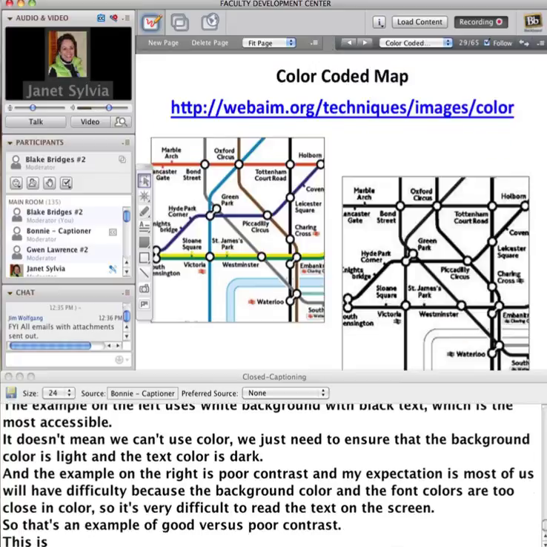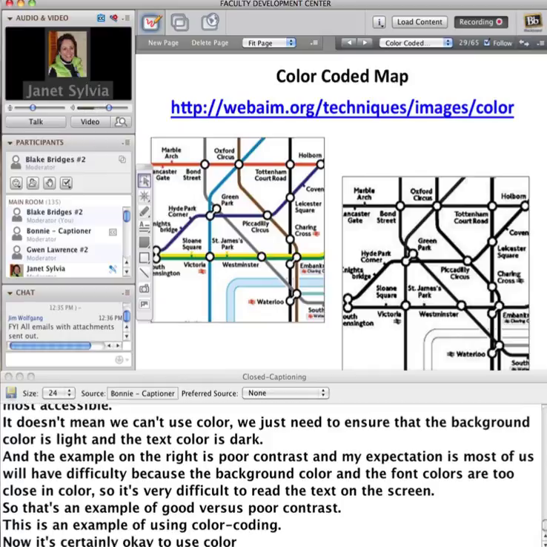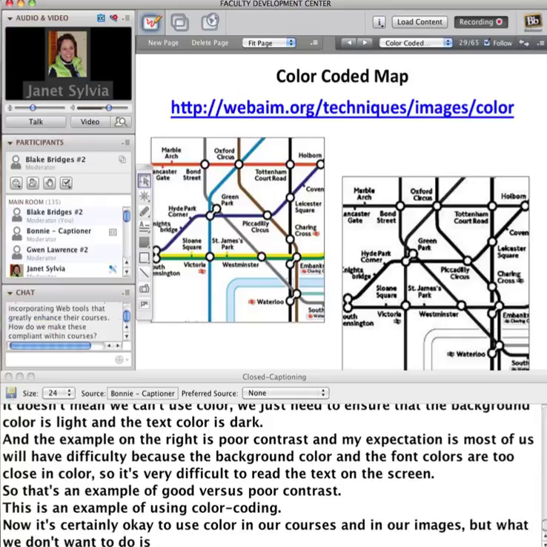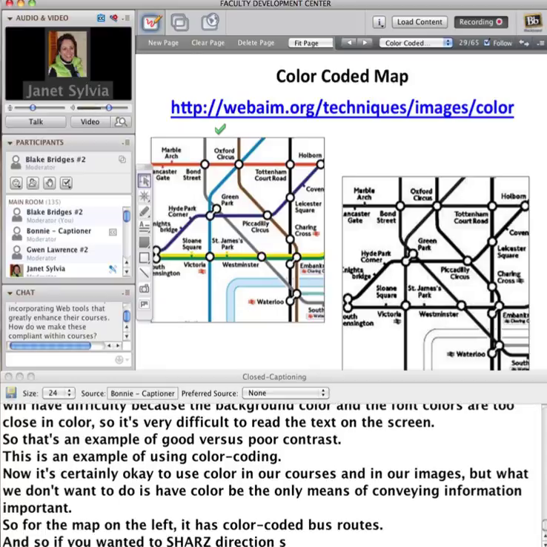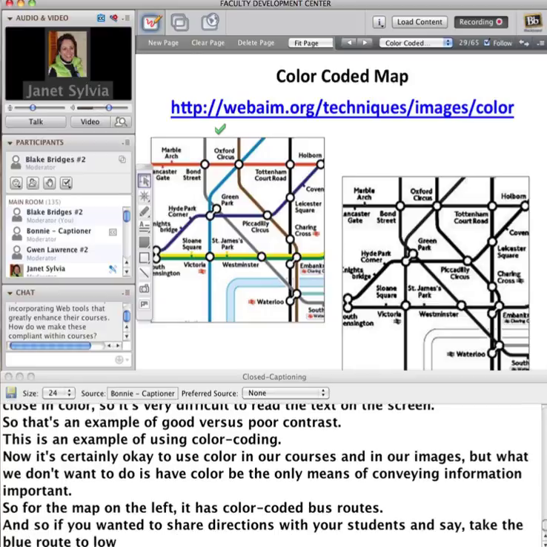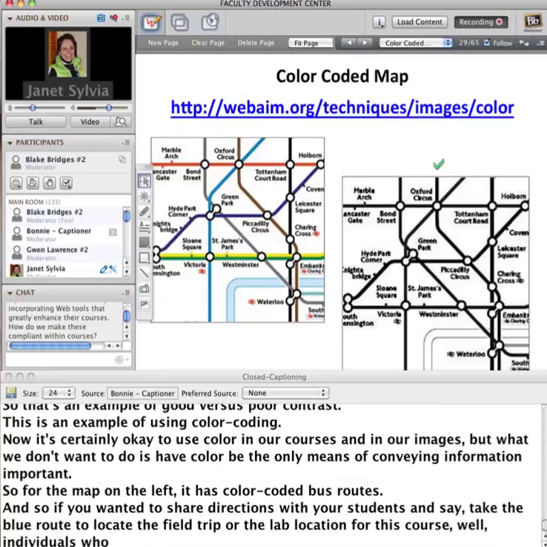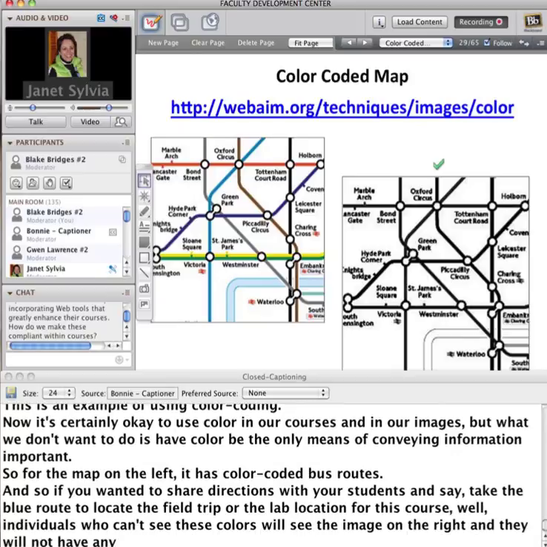This is an example of using color coding. Now, it's certainly okay to use color in our courses and in our images, but what we don't want to do is have color be the only means of conveying important information. So for the map on the left, it has color-coded bus routes. And so if you wanted to share directions with your students and say, take the blue route to locate the field trip or the lab location for this course, well, individuals who can't see these colors will see the image on the right, and they will not have any idea how to locate or find that location.